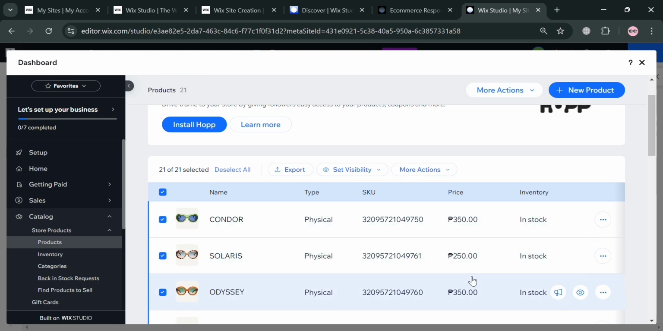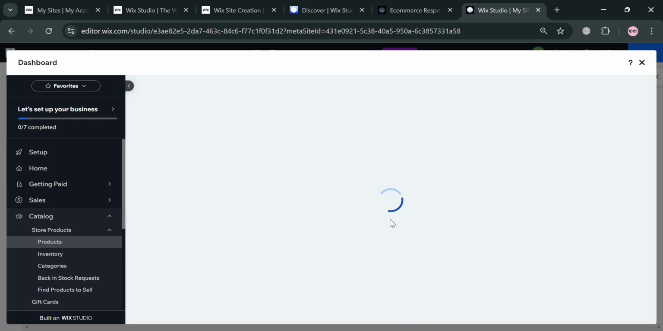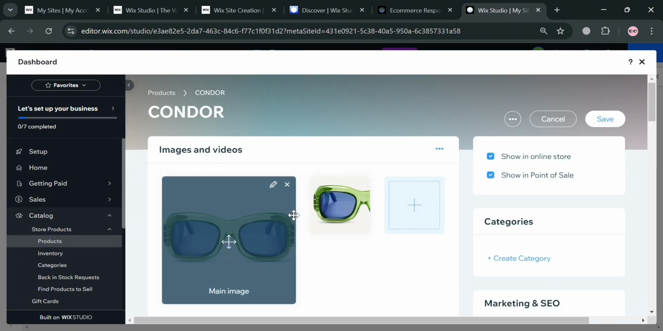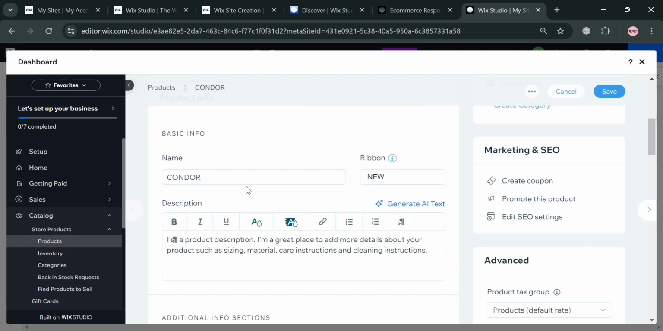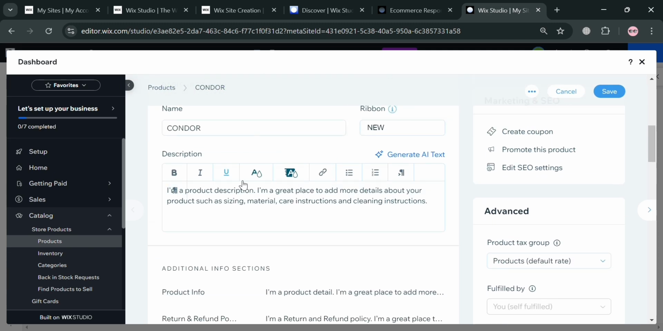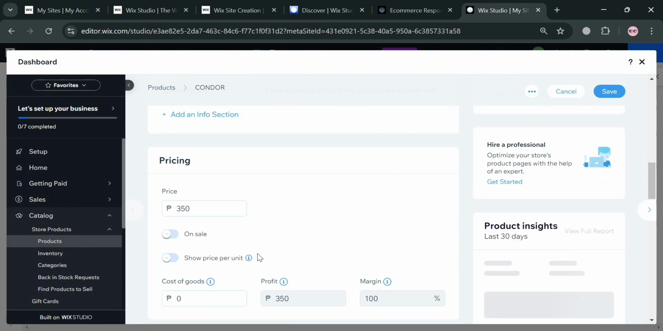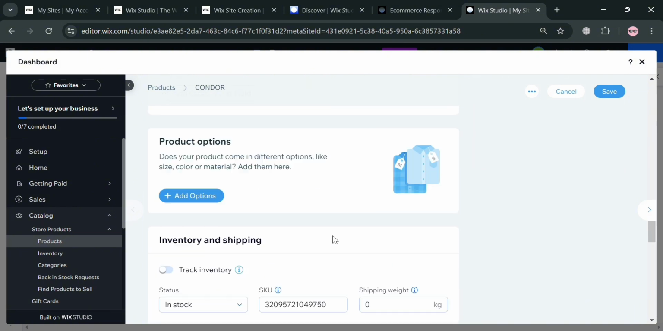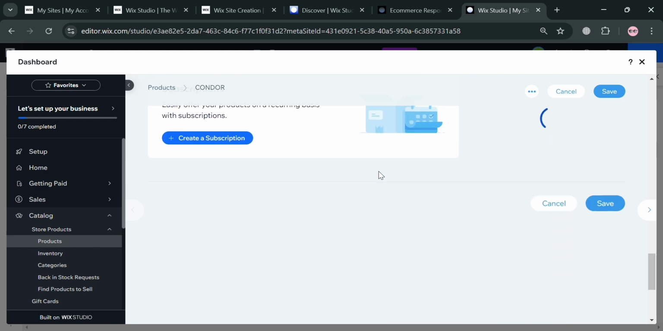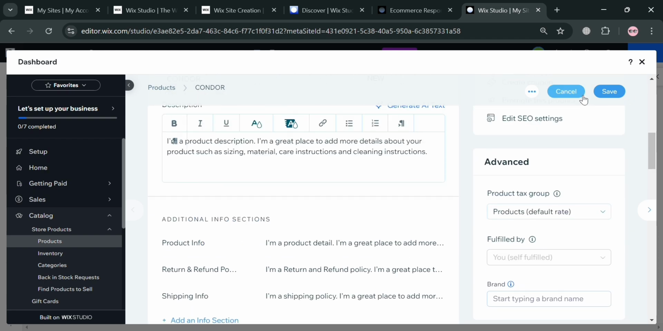Or alternatively, by simply clicking any of these products, you will be directed to this page, in which you will be able to see all of the details of a product, and you can start customizing the images, the product title info, the product description, the additional info sections, and even the pricing in here, the amount of profit margin, and even the inventory and shipping details in here. And if you're not done, you can proceed by clicking the Save button or the Cancel button.